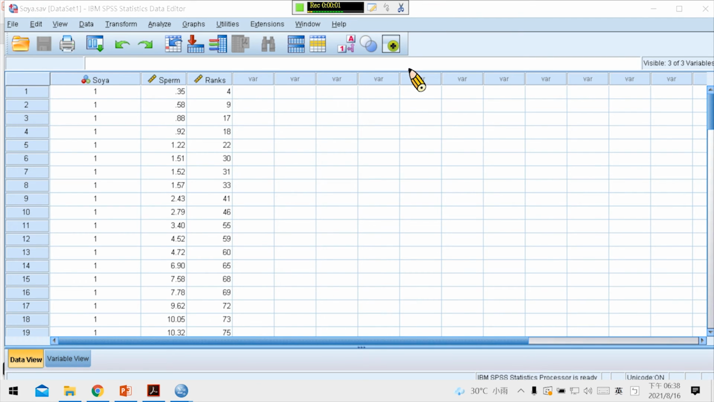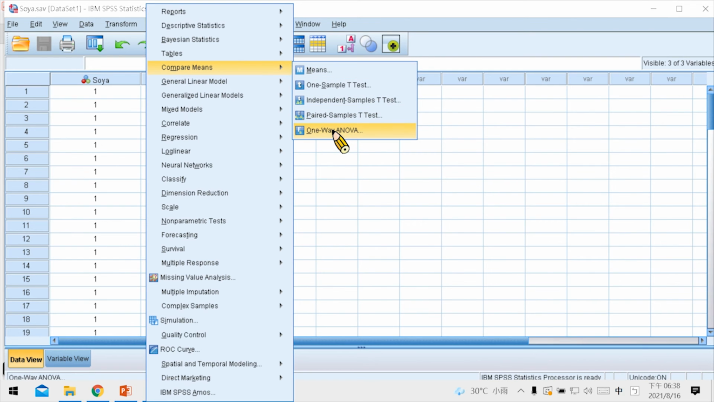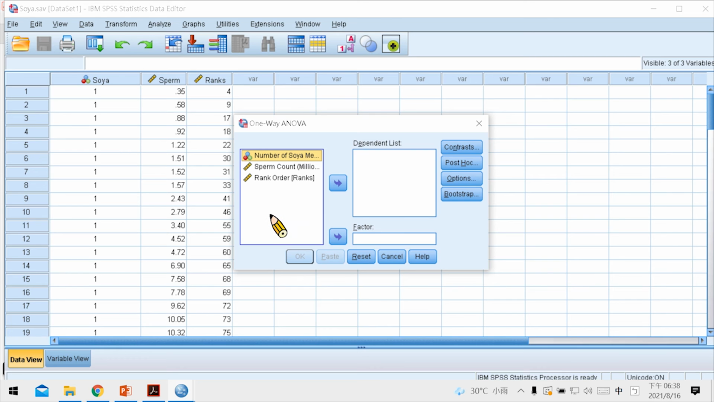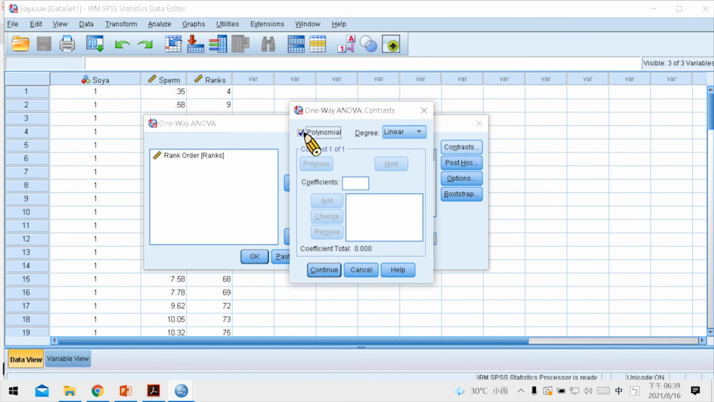Okay, so let's run the ANOVA test. Analyze, compare means, and one-way ANOVA. The dependent variable is sperm count, and the factor is the amount of soya meal. Then the contrast, polynomial, and the quantity.